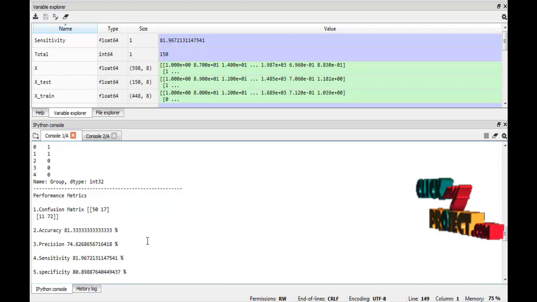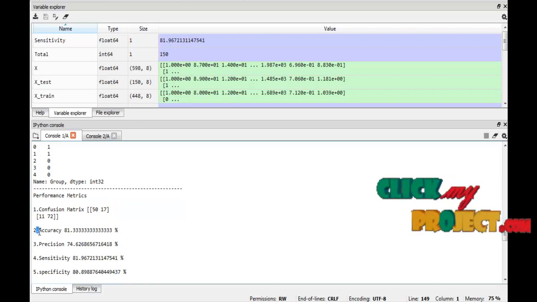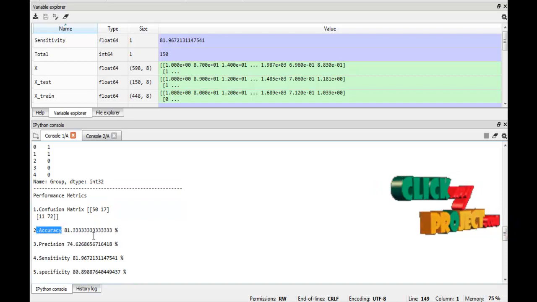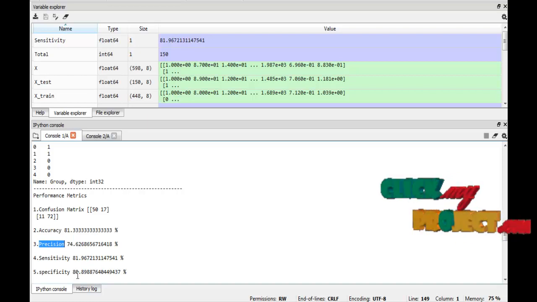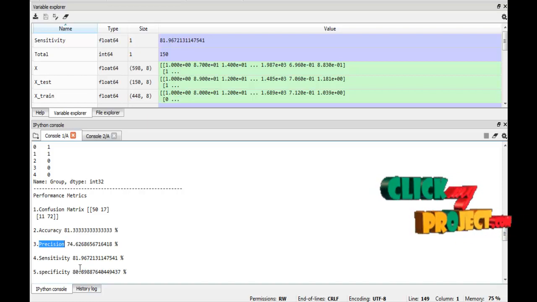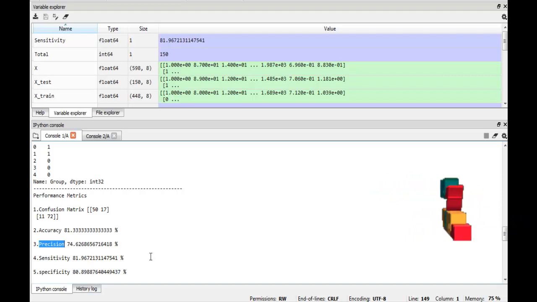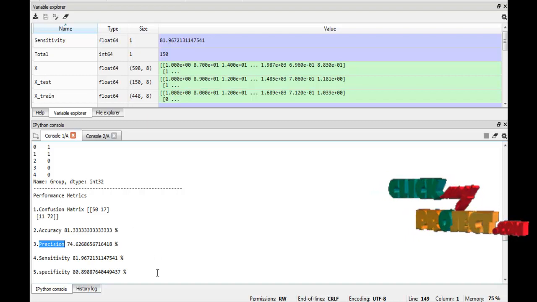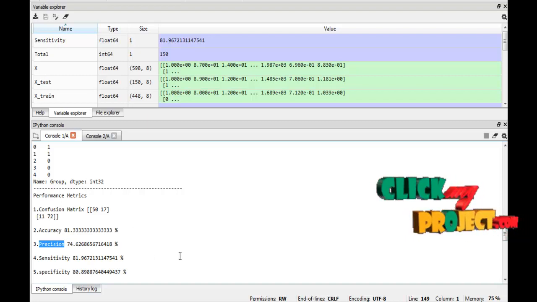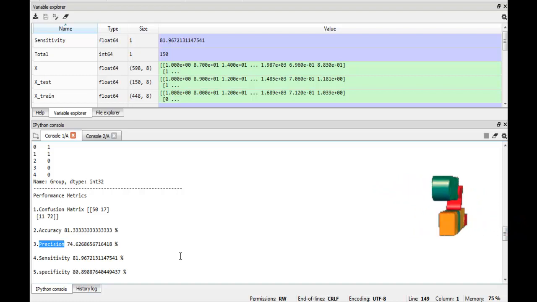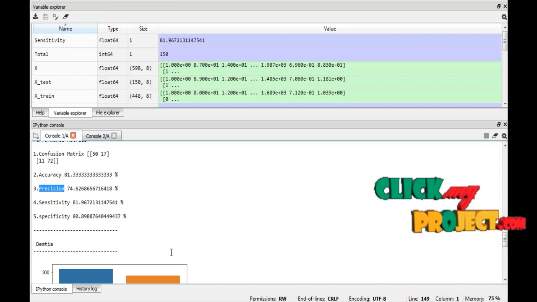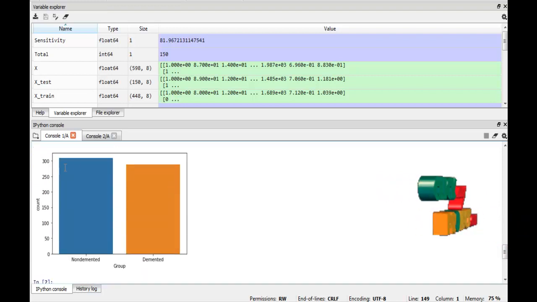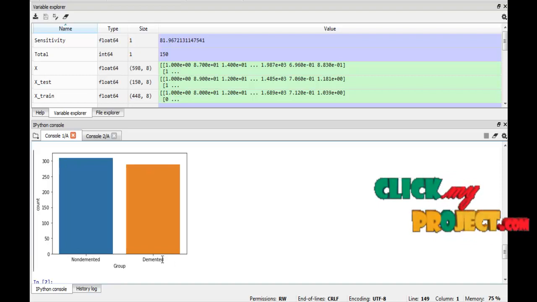So this is our result part. Our overall prediction accuracy is 81%, precision 74, sensitivity 81, specificity 80%. In the base paper they achieved 80%. So in the proposed system we are achieving above 80% results. So this is just a visualization between demented and non-demented.